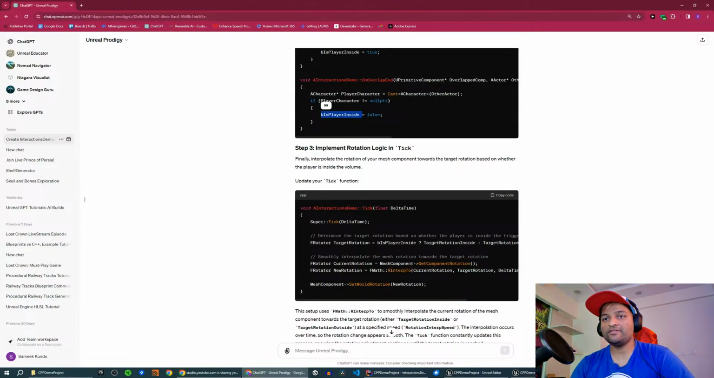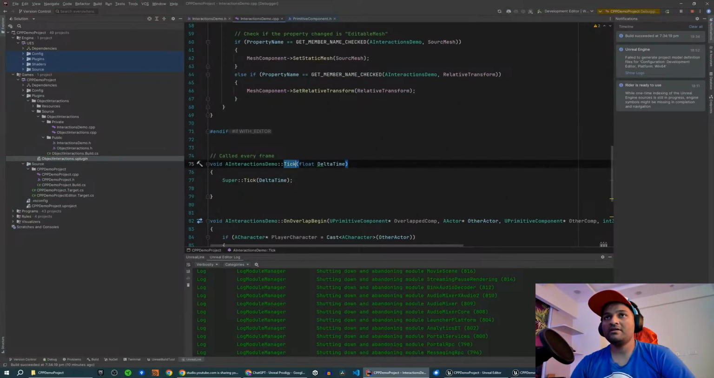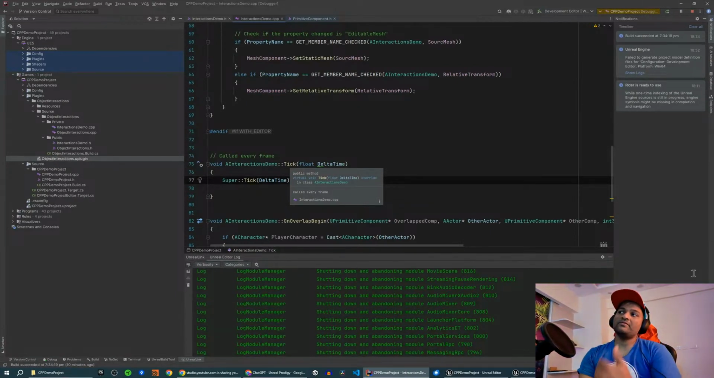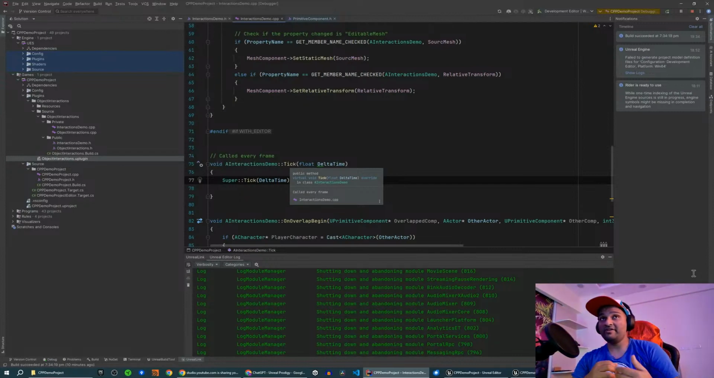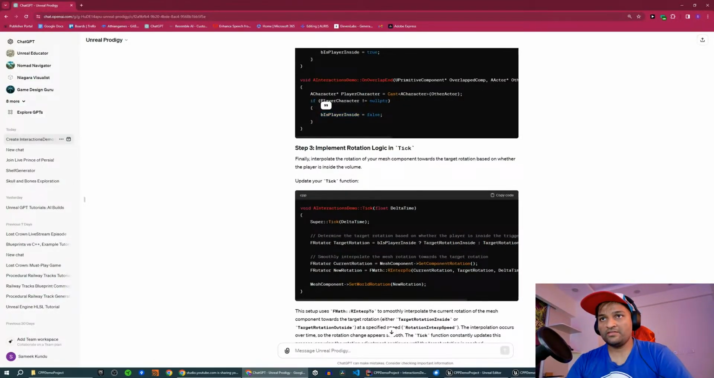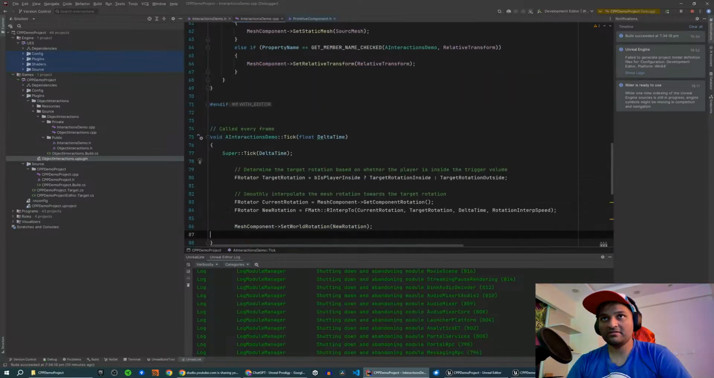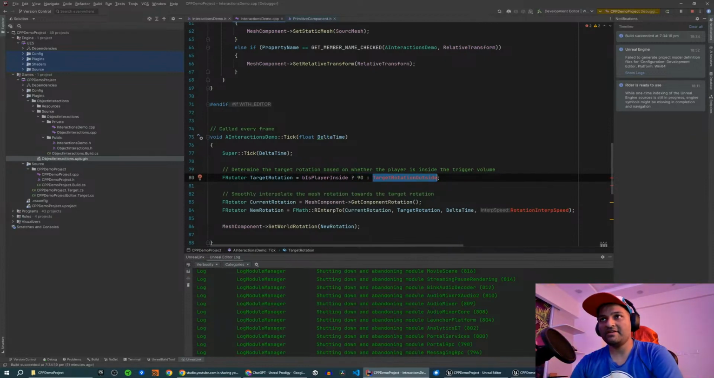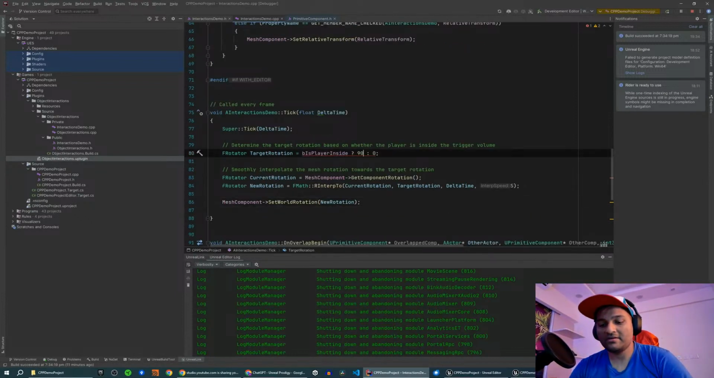And now in the tick event, so tick is your event that gets called at every frame for the duration of your game. Whenever you want to add some functionality that has a repeated execution, you typically do that in the tick. So I will just simply copy this over here. Inside, target rotation inside is going to be 90, otherwise it's going to be 0, and interp speed is going to be 5. So 90, 0.